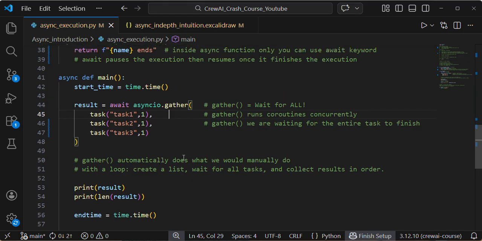Another thing you need to understand: this gather will return a list of answers. That means gather will create a list internally. That also happens internally; you can't see it visually during the execution. We just saw how the event loop works internally, managing and switching the tasks. Similarly, this gather will create a list.